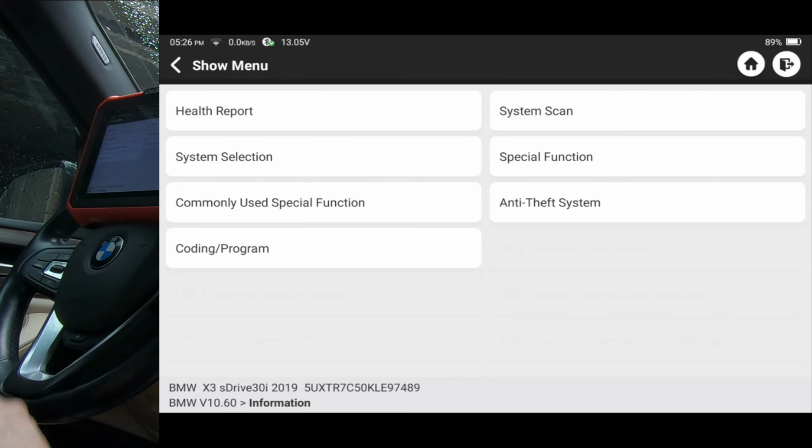Anyway, that's pretty much it. Quick and easy programming using the Kingbolen K8 scan tool. K8 Pro, specifically. Lifetime free updates.